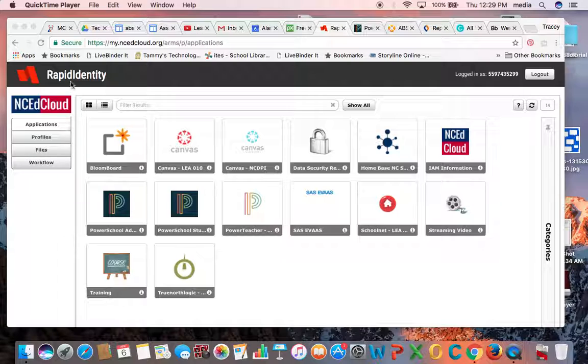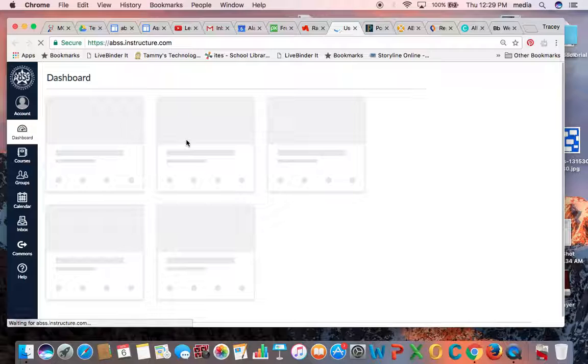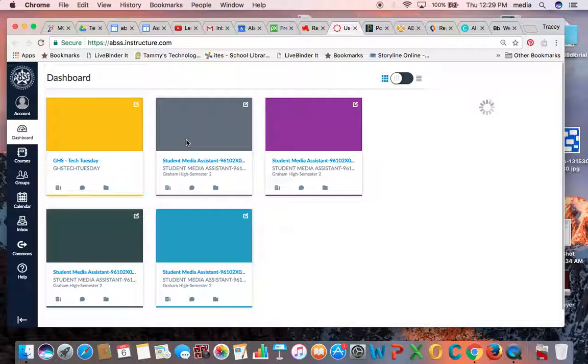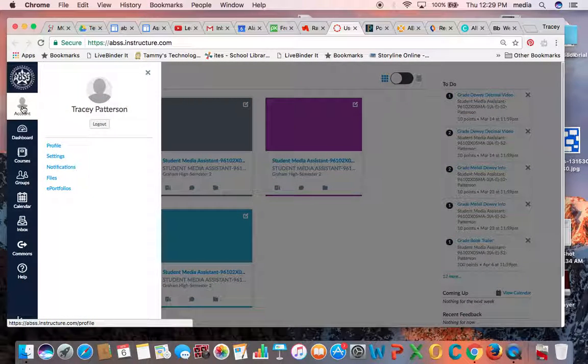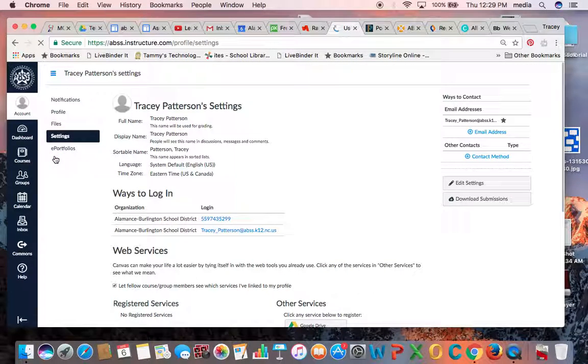So let's get started. In your NC Ed Cloud account, you need to click on the Canvas icon that is red. That will open your ABSS Canvas. And I want us to take a look at the icons that are listed down the left-hand side here. I'm going to start with Account. Of course, it should have your name there. And I want you to click on the Settings option.